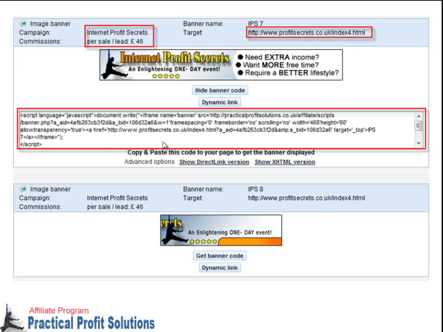All you have to do is open up the code and copy this here. So just highlight it all and copy it, or if you're on a Mac, just push Ctrl+C.